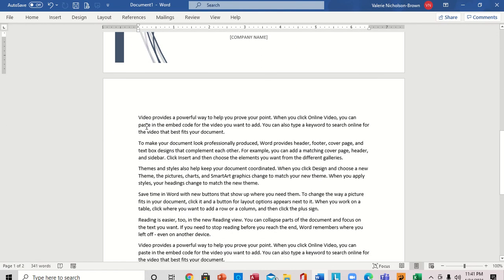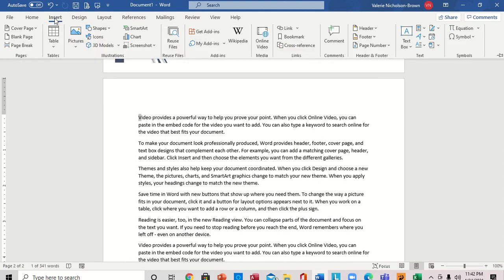So this is paragraph 1. We want to block the V, that's the first letter. Then we go up to the Insert tab and click on it. You go all the way to your far right, where you see the word Text, and above Text, this right here is the Drop Cap. Click on the little pointer and click Dropped. You notice right here.